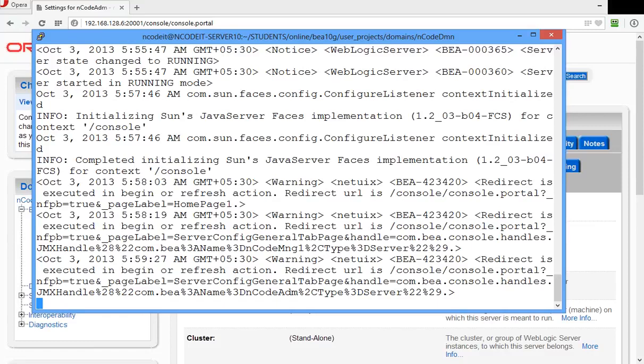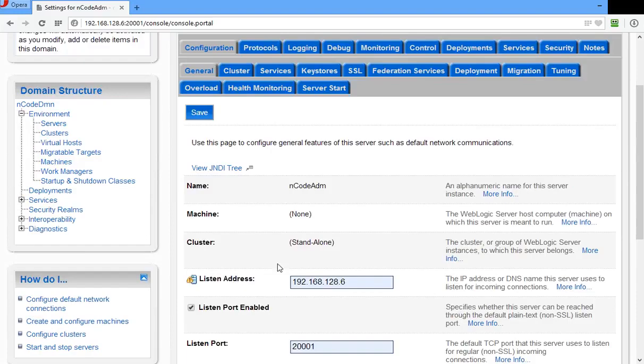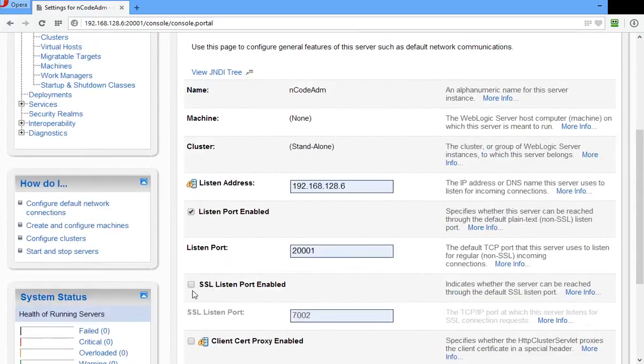Let's look at the log file. Currently our server is listening for regular incoming requests on this IP port. We're going to add an additional port. This port will continue to run. We're adding an additional port. Alright, SSL port 20002.